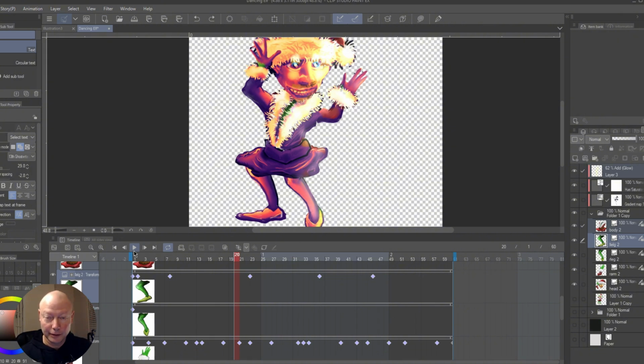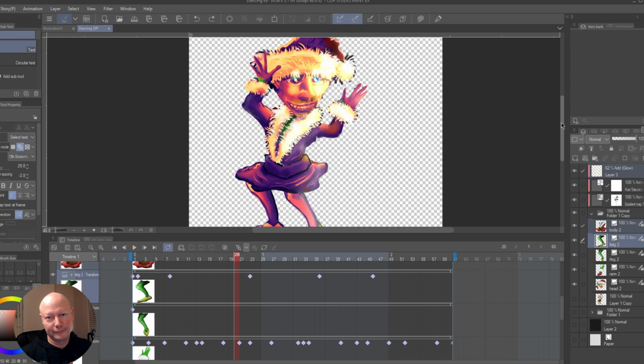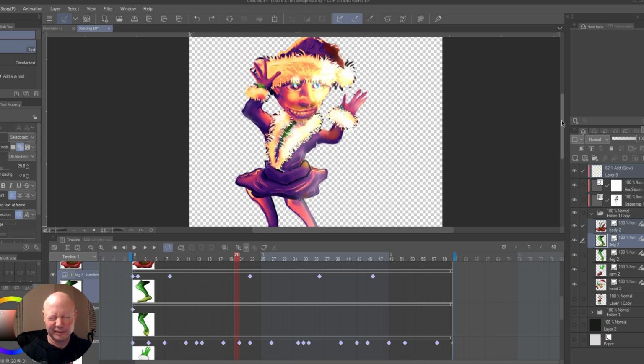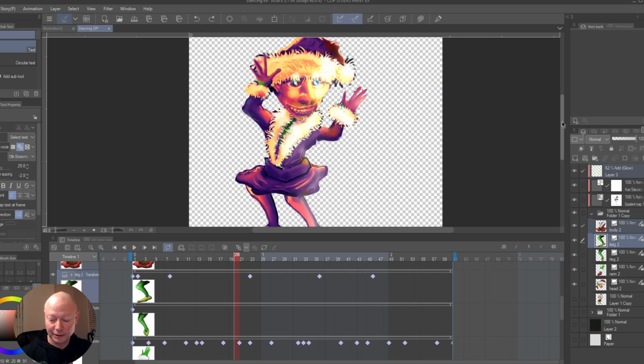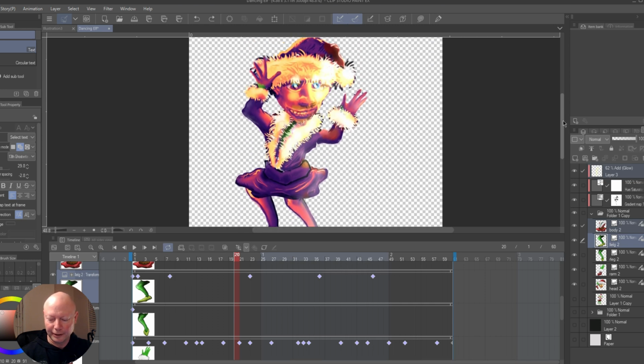Oh, and make sure that your background is turned off. That way you don't have a white or a black background layer that's kind of like an artifact in your scene. And I'll show you more about that here in a little bit.